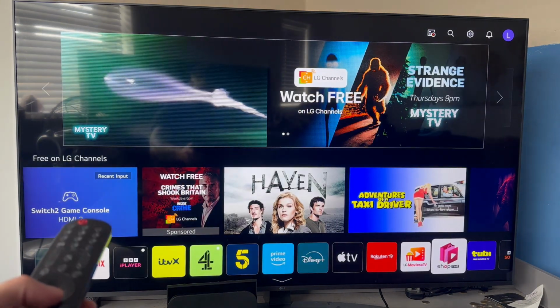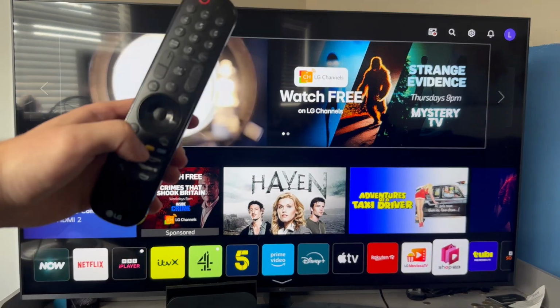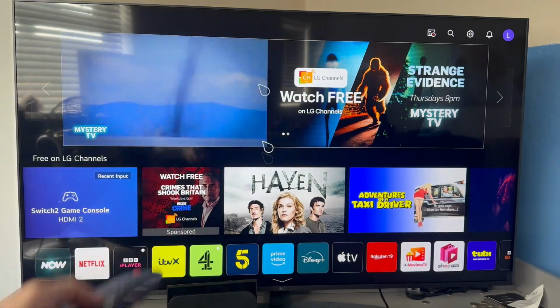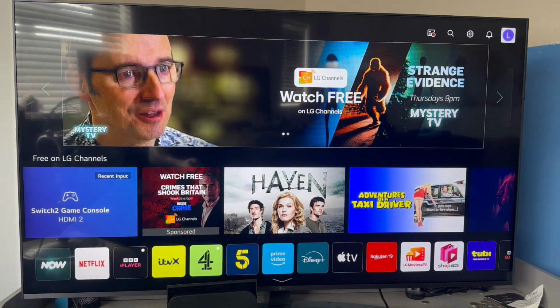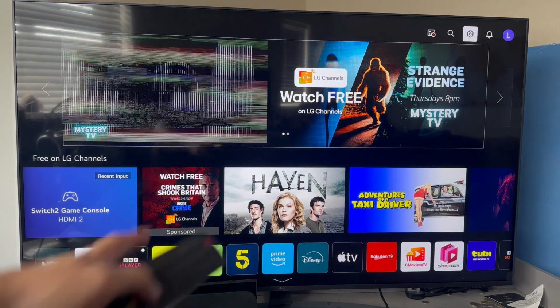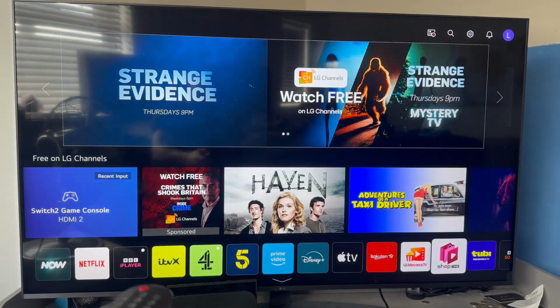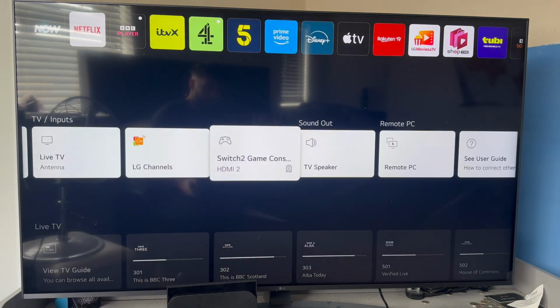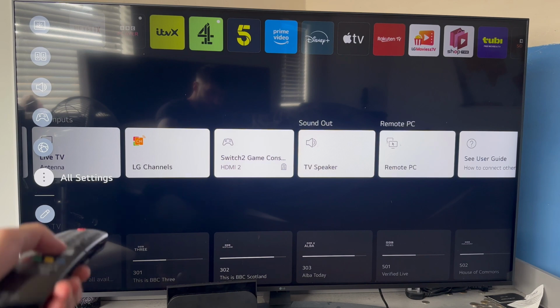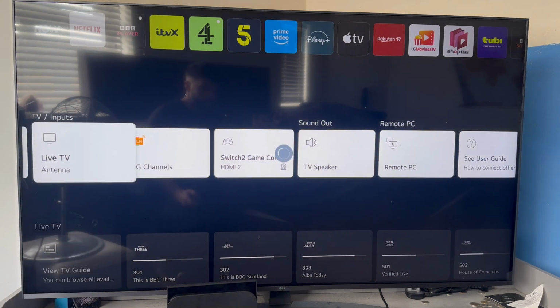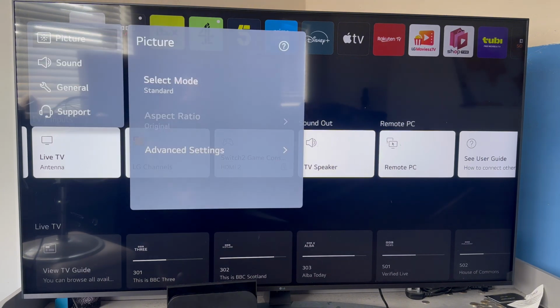Now, the first thing we want to do is just head over to our television settings. You can do this by pressing the settings button on the TV remote. You can also come over to the home screen, and in the top right hand side, you'll see this settings icon. Go ahead and click on this, and that should take you over to your LG settings. Now, from this window, we're going to scroll all the way down on the left hand side and select all settings. Give that a couple of seconds while it loads up those settings.